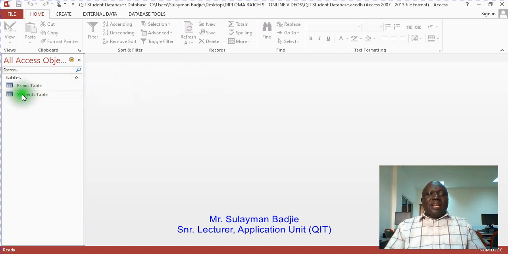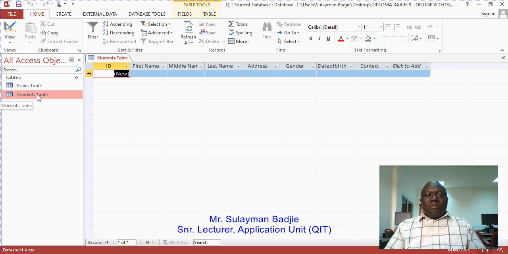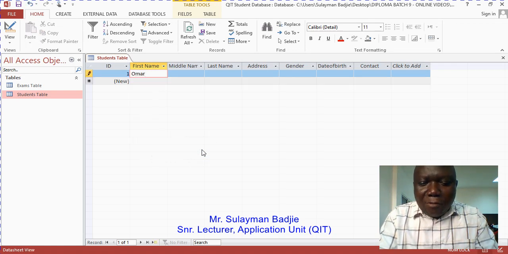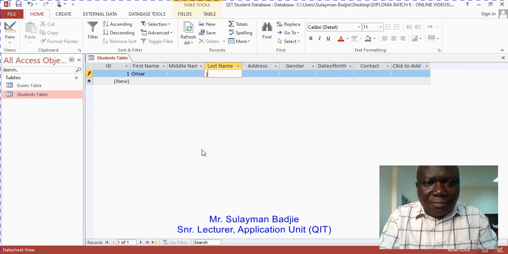First, we are going to enter the data in the student's table, because the student's table in this relationship is the parent table, the table that existed before the exams. So we need to enter the data in the student's table first. I have just double clicked on the student's table, and I will click on the first name and start entering data. First I will enter about 5 records. So I'm typing the first name. You can use any other name and any other data. I'm entering this quickly.